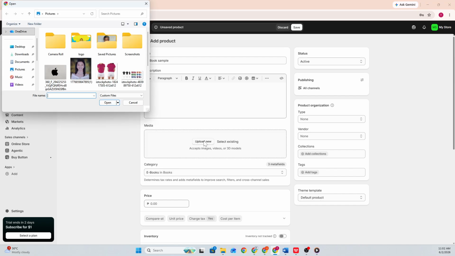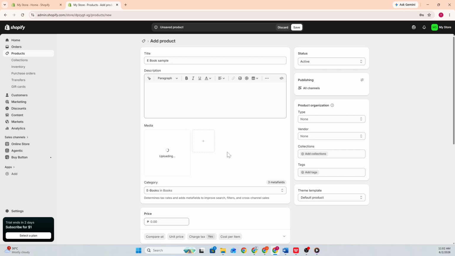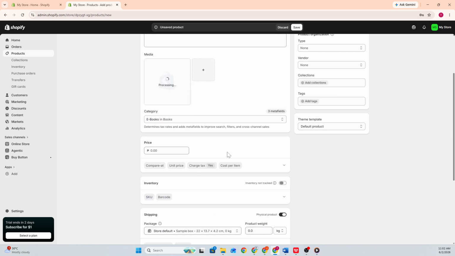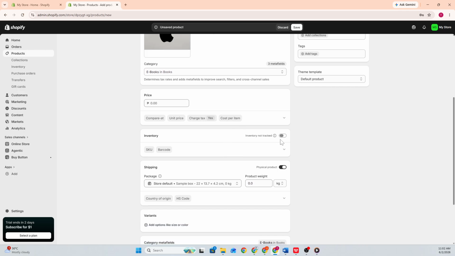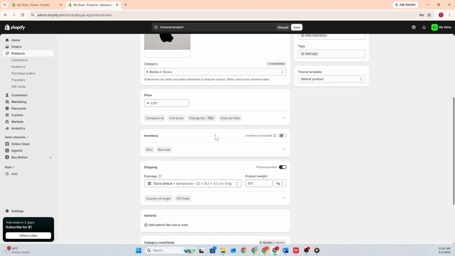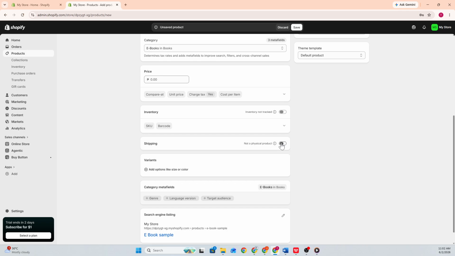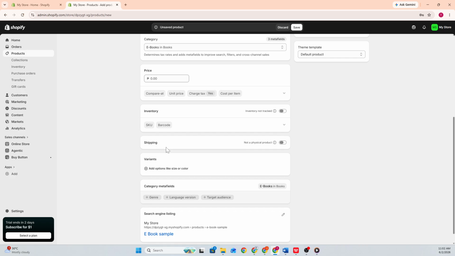After adding the cover image, continue to the product configuration settings. Since the product is an ebook, locate the inventory tracking option and disable it. This ensures inventory tracking is not used for the product. Next, find the shipping settings. Because the ebook is a digital product, disable shipping for the item. Once inventory tracking and shipping have been disabled, continue filling out the remaining product details.